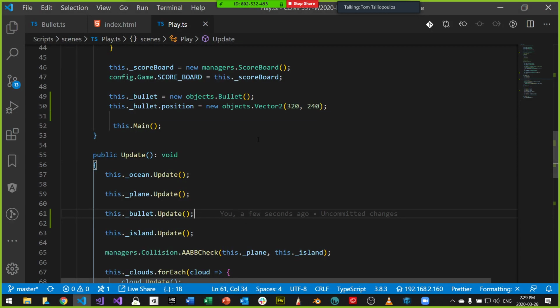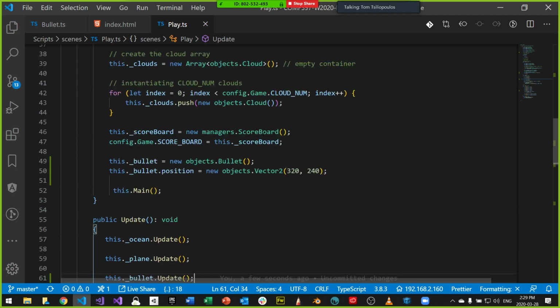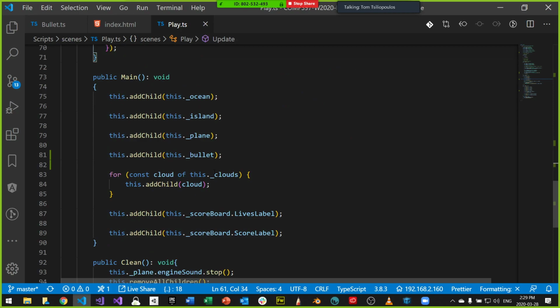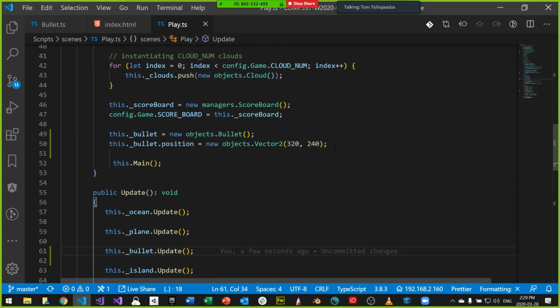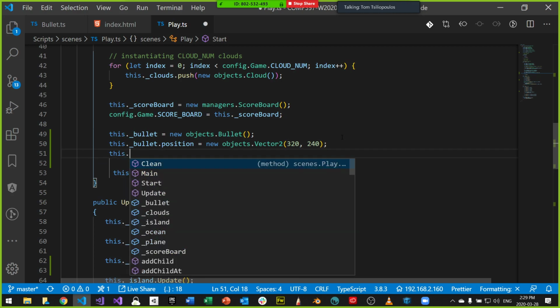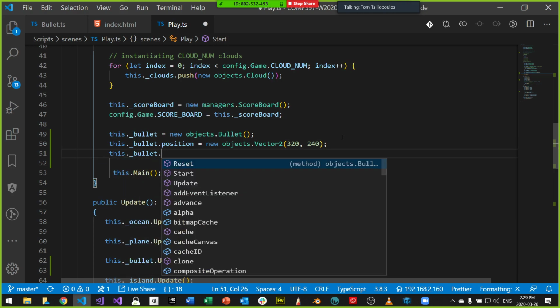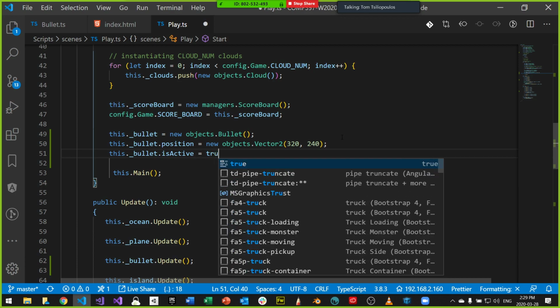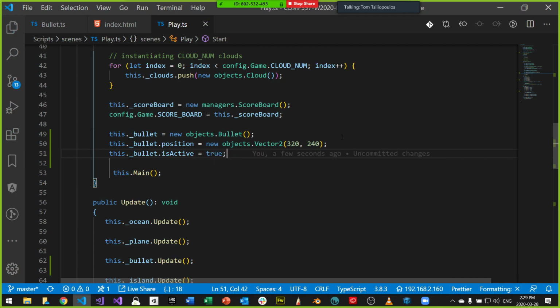So let's go back and set it as active. So when we make a bullet, what we want to do is set the bullet as active as soon as it gets added to the scene. So we'll say, hey, let's add the bullet to the scene here, but we're going to set it as active up here. So this is something we have to do. Remember to do this. This dot underscore bullet dot is active is equal to true. If it's not active, it's not going to update, like we said, right?